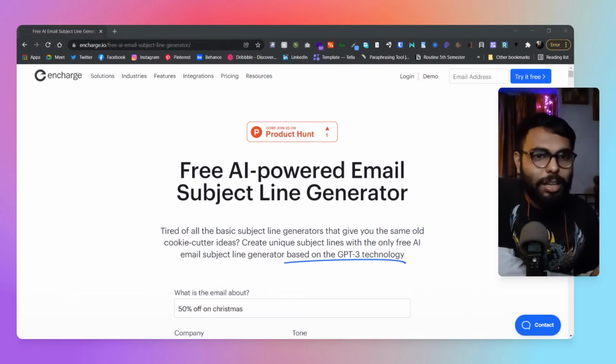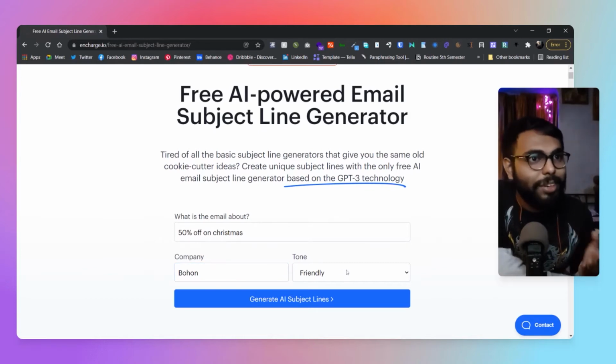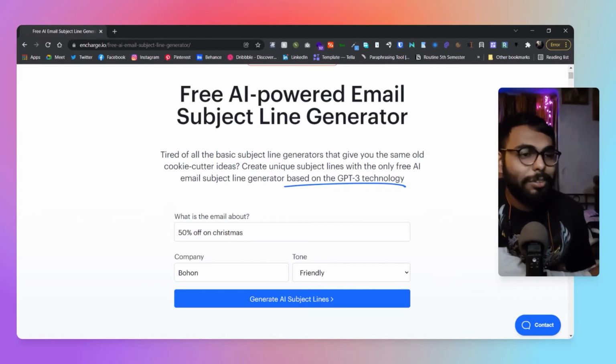And here it's a really simple site to use. I have already inputted something in the fields. You will get three fields, and here you have to write down what this mail is about, then your company name, then which tone you need, like friendly, enthusiastic, assertive, awestruck, candid, casual, joyful, passionate, everything is there. Okay, a lot of things.